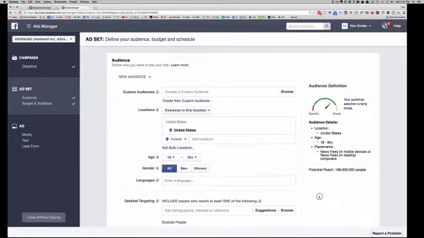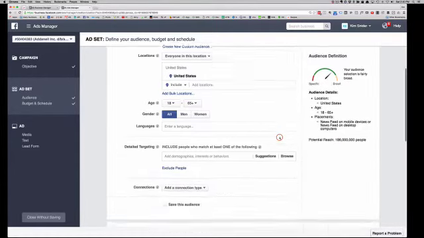Now I'm in the ad set. So in the ad set, what we want to do is think through who our ideal target audience is and how we can give Facebook enough information about that audience so that it can put our ad in front of about 1 million of that audience. So right here you can see before I've done anything, right?